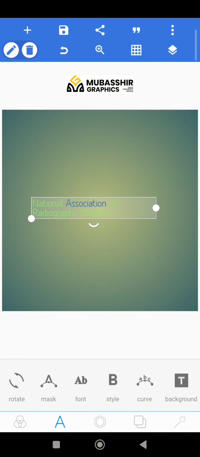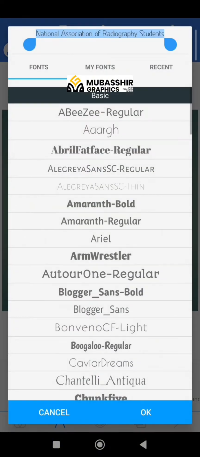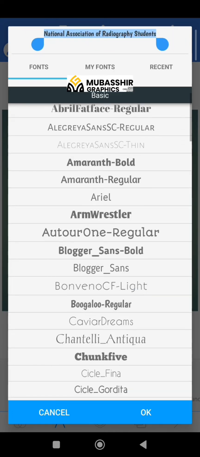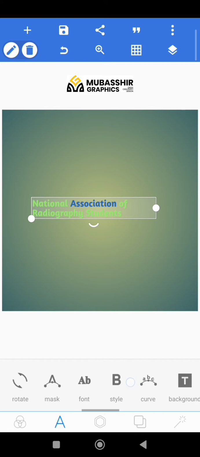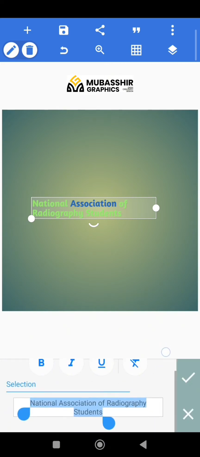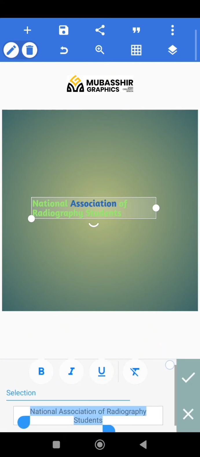These are fonts. Just choose the one that fits your design. Move on. Then we have, still on the font, choosing the font. Then we have style of the font.